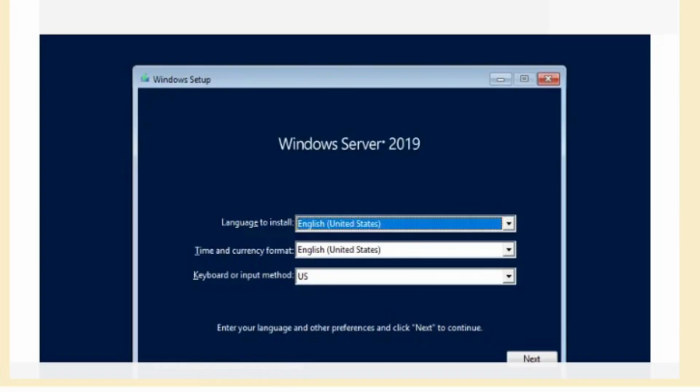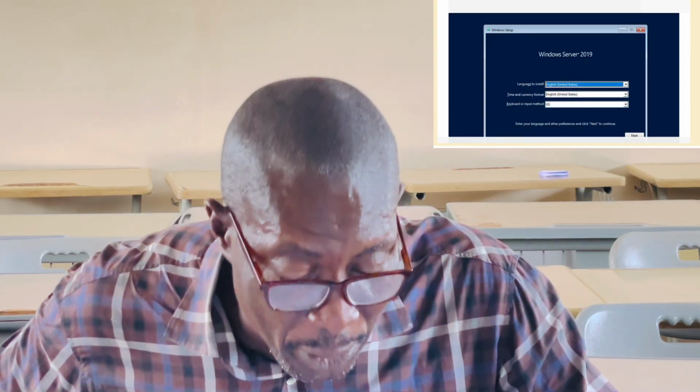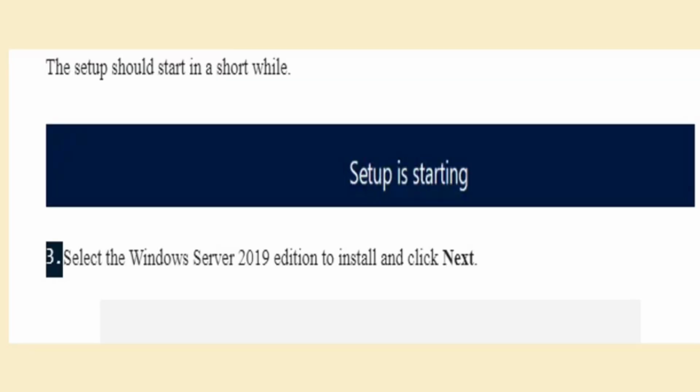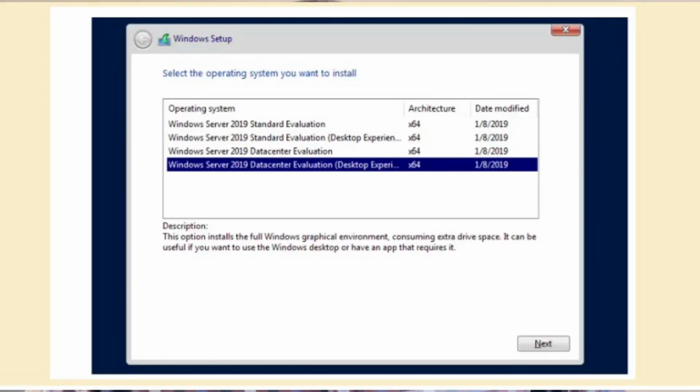So I'll deploy the screenshots of the installation process for you to see. When you look at the screenshots, it will ask you to first of all enter your normal language settings. It's like the normal Windows operating system installation. Then it will ask you to install Windows Server 2019. When you click on install, it will start the installation process. That's the 2019 process.